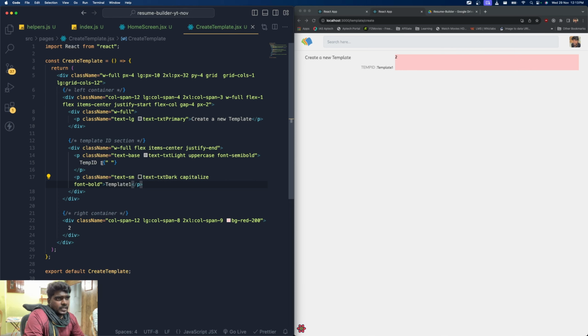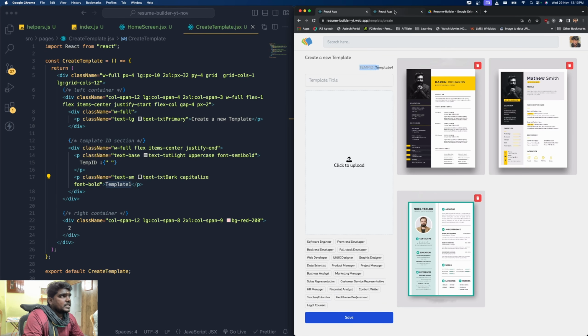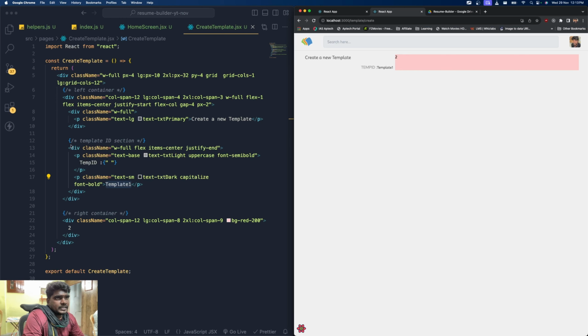All right, but what we have to do later is, instead of hard coding this like template 1 or template 2, we have to display this ID dynamically. That we will worry about later. And then the next thing we have to do is bring this title name. So let's go ahead and bring the title.